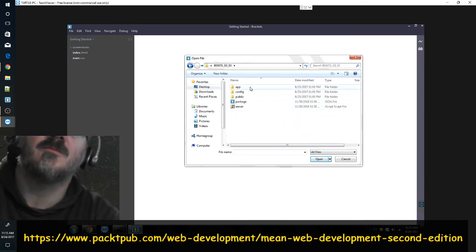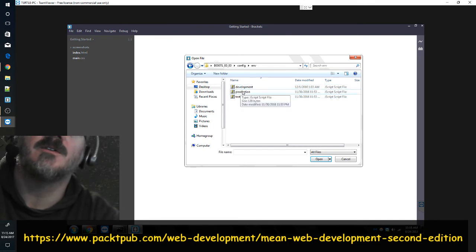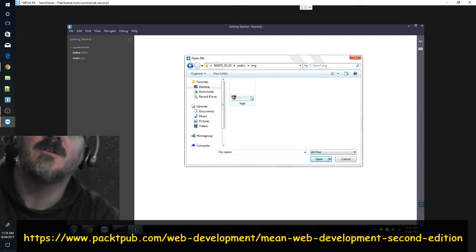Now this has a little bit more. We've got app, the routes, controllers, views. We've got config. We've got express and config. We've got environment. We've got development environment, production environment, and test environment. Got the public with images. Oh, look, the little logo.